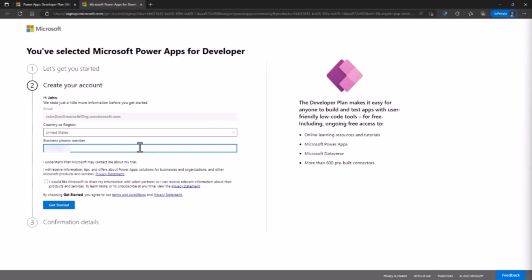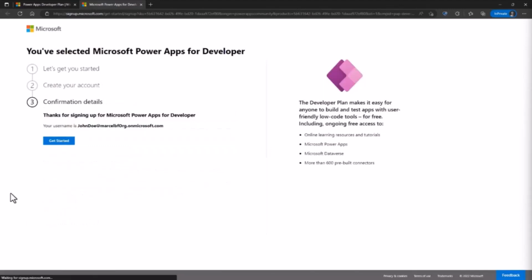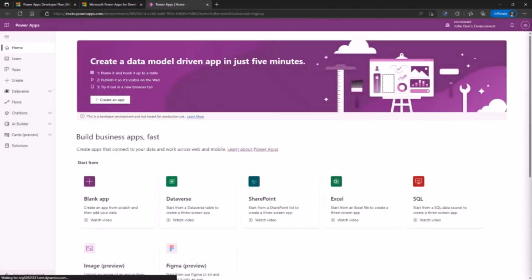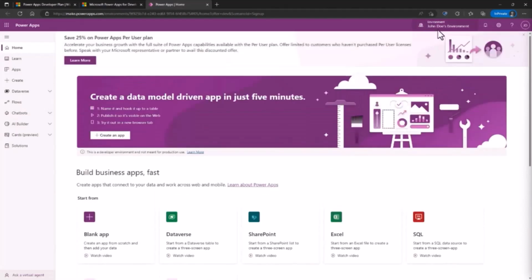And this is what this developer is doing. We'll just get started, and then I will be taken to the Maker portal. It might take a while for the environment to be created. It's very quick, very often. And then you see in the top right corner the name of your environment. I have an environment created for me. Right? So that's the first step. I have a Power Platform environment. That's great. Next step, let's create a solution.